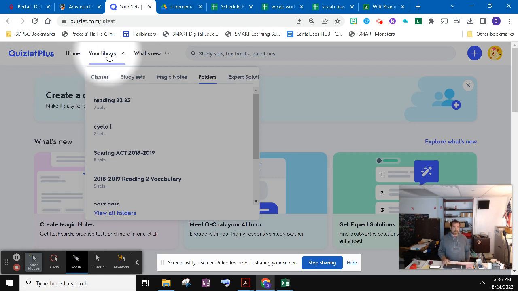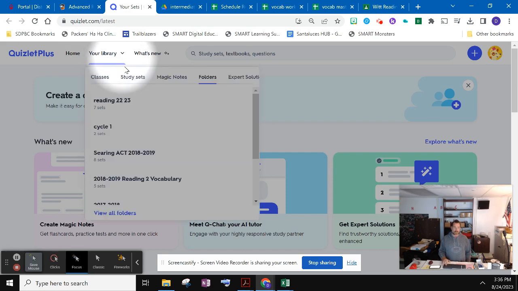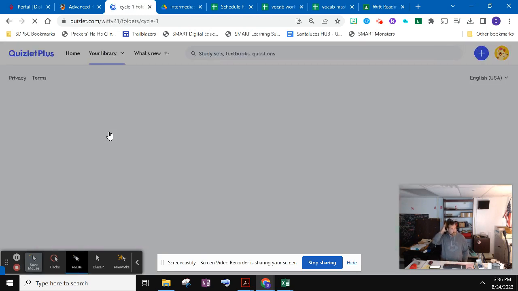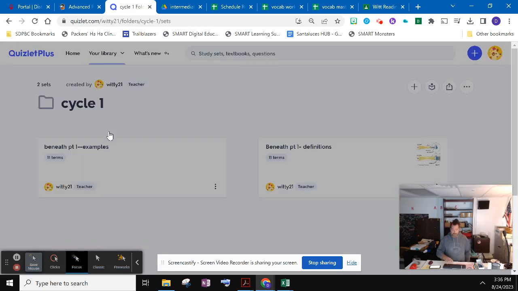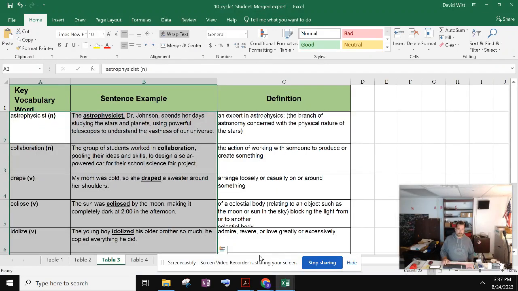Okay, so what we talked about today is this right here. Okay, folders. Cycle 1 is where I have uploaded our vocabulary for our first story. And the little charts we get from Blender give you, here, let me show you. I think it's probably right here. Okay, I've already converted it to this so that I could import it easily.